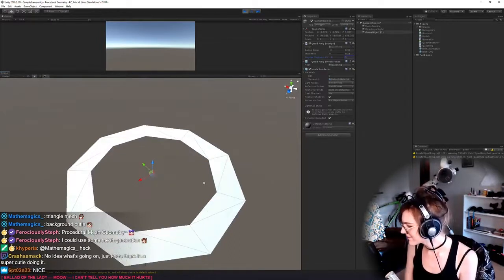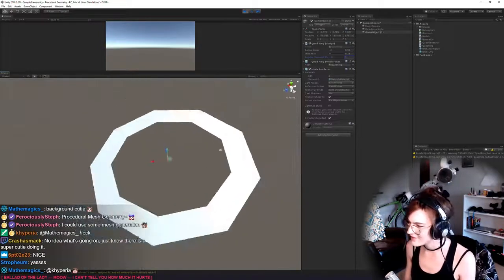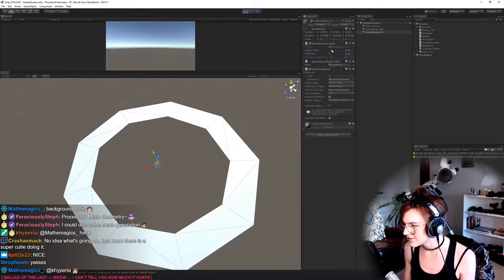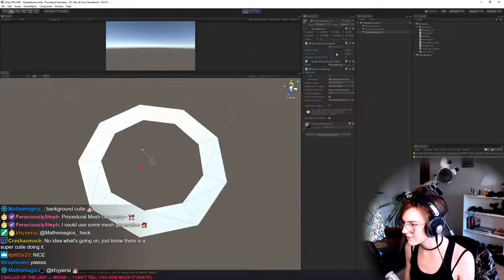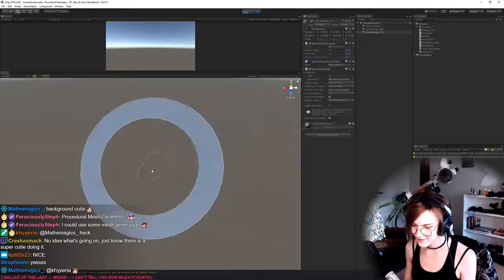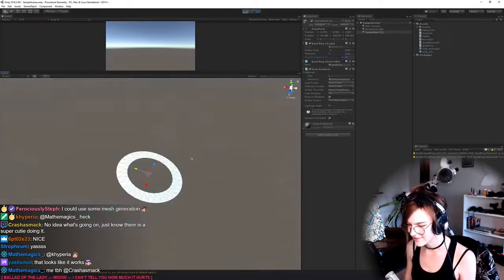No idea what's going on, just know there's a super cutie doing it. All right, so now we got this mesh, and we can change the inner radius, we can change the thickness of this one, and everything's gonna work the way we expect it to. Yeah, so that's our procedural mesh generation.